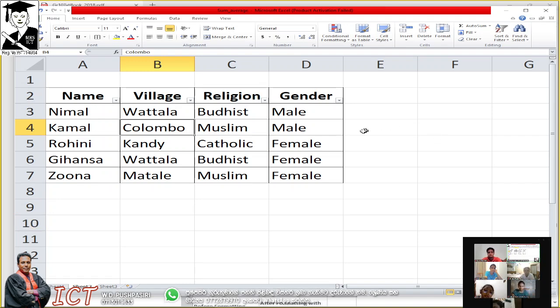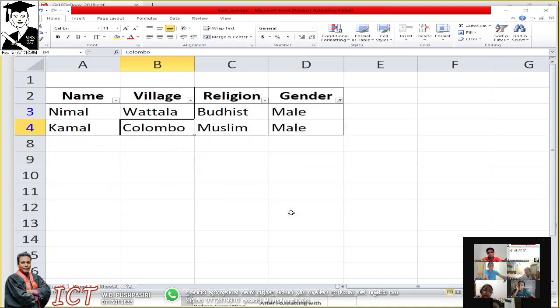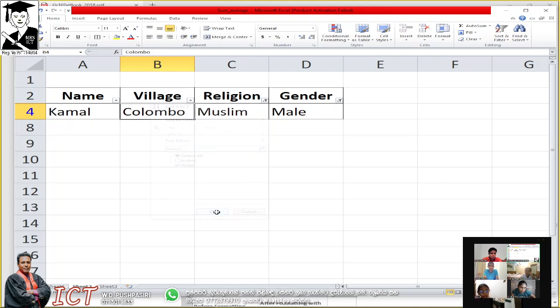Right? So what I have to do is just go to the gender, click on that small arrow, unselect all and select only the male. Click on male. So that means in this table only the male details are being listed here. Only the male, others are being hidden. And then you go to the religion column and select only Muslim. Unclick all and then click only Muslim. So then what happened? Only the Muslim students will be listed. All the others are hidden here. So like that you can filter.